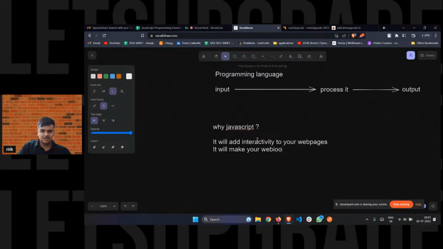your websites responsive. Anyone has got any idea what we mean by responsive websites? Let's see who has got an answer to that. It will make your websites responsive, right? Responsive. And the third thing is it will add functionality to your web page.